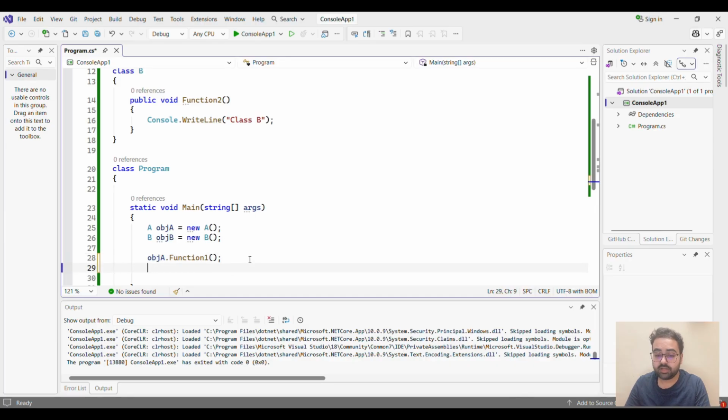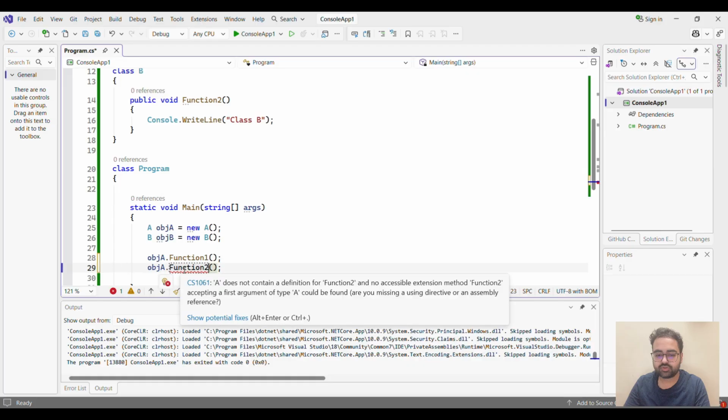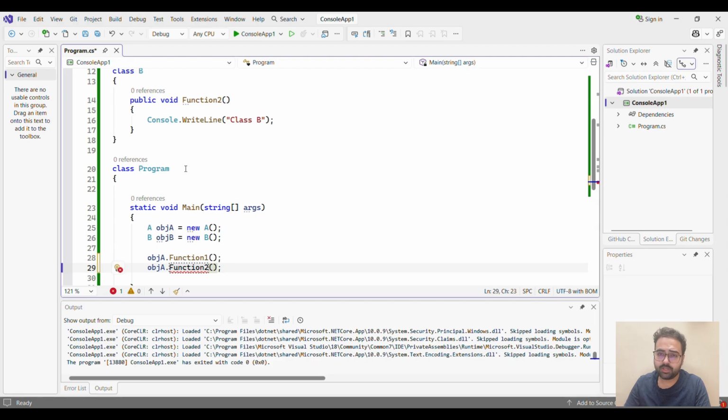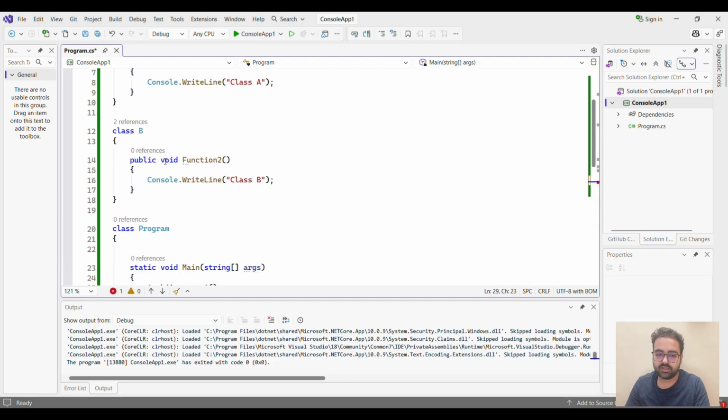It's correct. Now if I call function 1 through obj a, it is fine, but what about function 2? It will show an error because function 2 is available inside class B. Now what if we want to call both functions using a single object? Then we'll use inheritance. So I will write a colon, which is the symbol for inheritance, and then A.